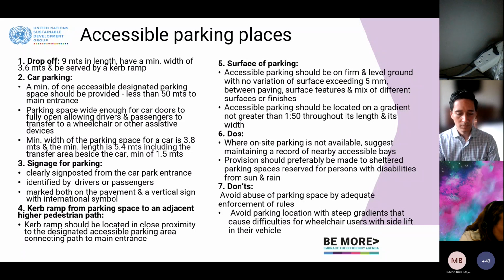So here you have the dimension in the length that has to be free, and the minimum width is also provided here, to enable the user who is using a wheelchair to move from the car and get out of the car and use his or her wheelchair in order to enter the building. That is clear from the dimensions that are described here in this line about the car parks.